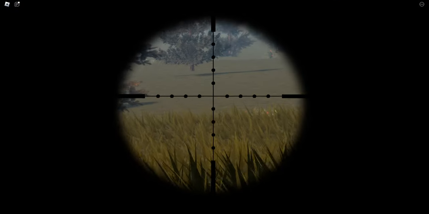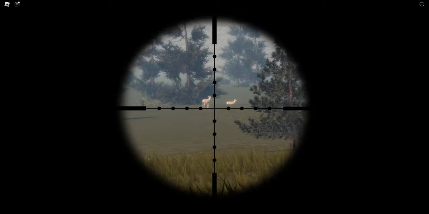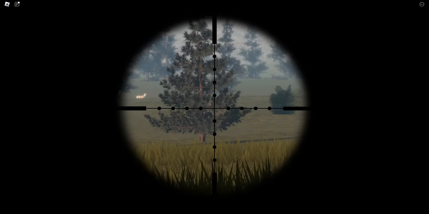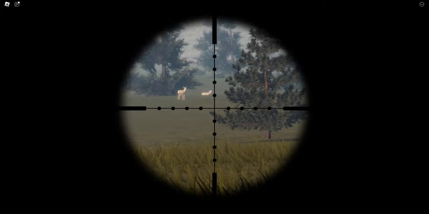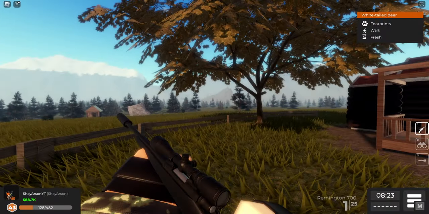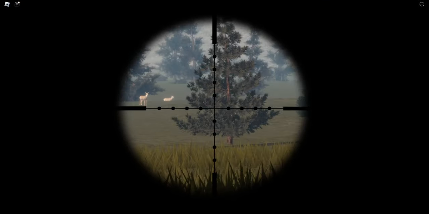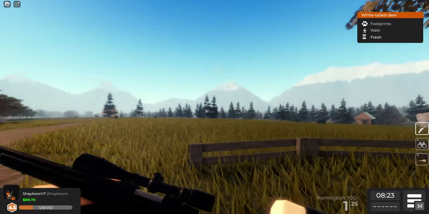Also, we have a bunch of deer over here. And it looks like they have retextured the deer. The deers no longer have that orangish-looking skin. It's more of a grayish color now, which is amazing.